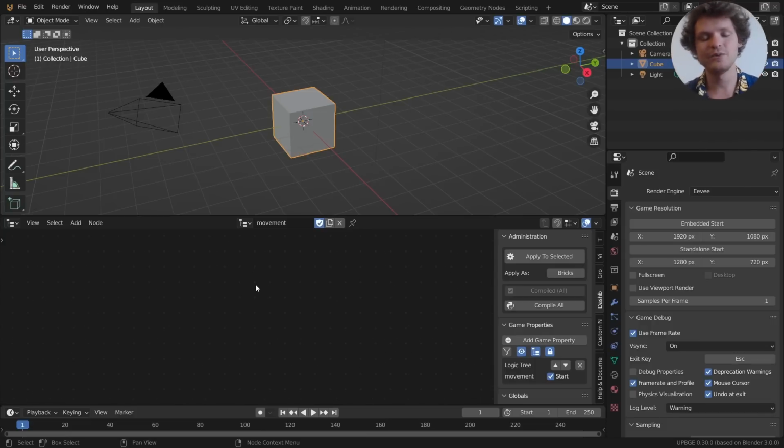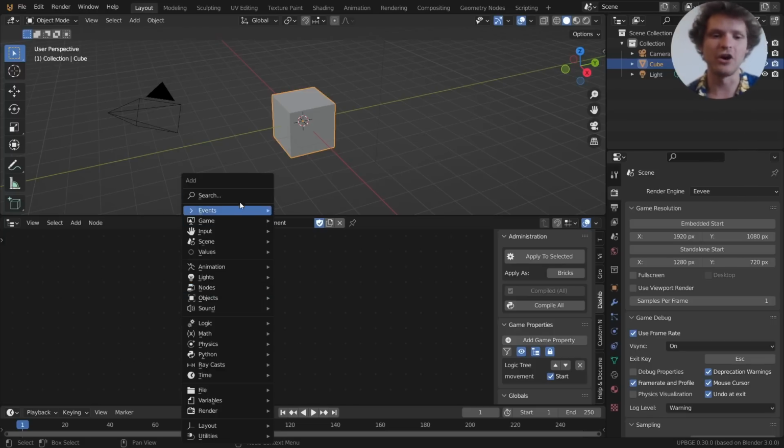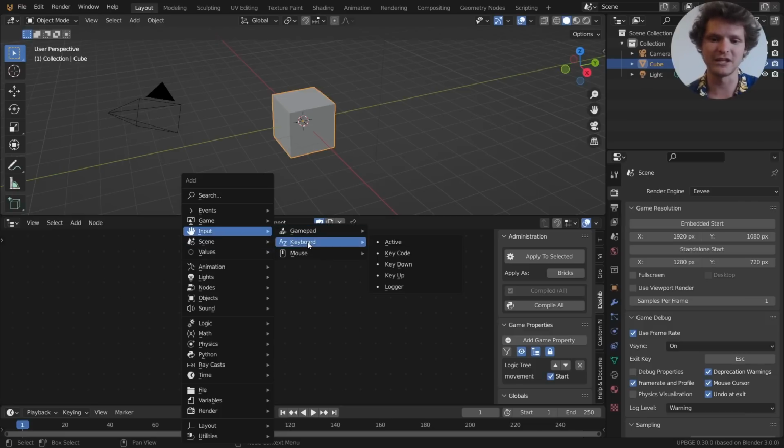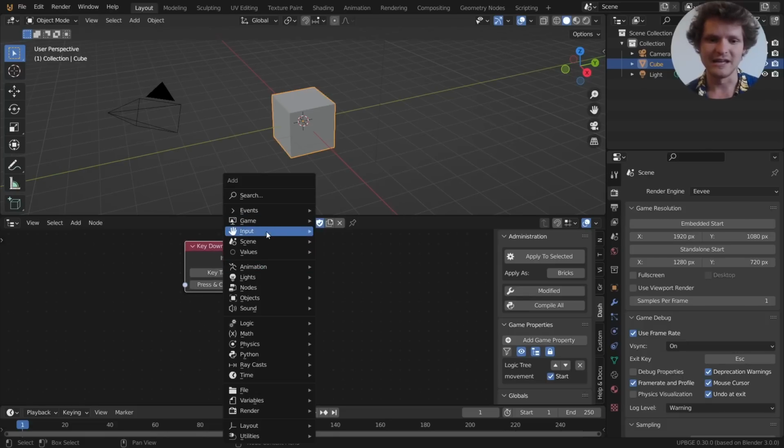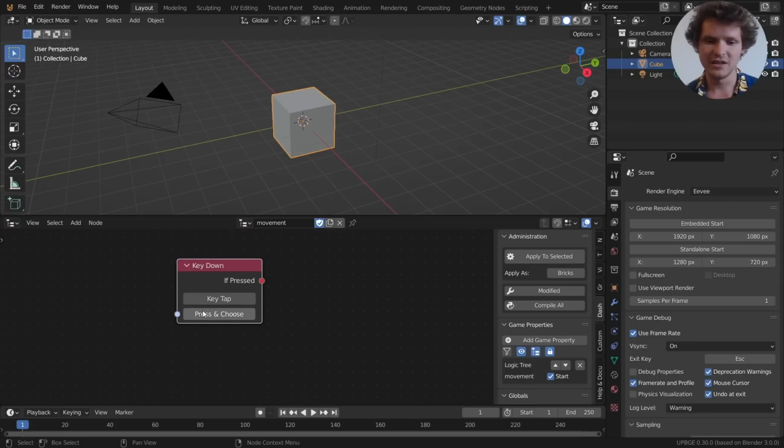So just like we had in our example, we can look at certain things, like if a keyboard key is being pressed, if the mouse is somewhere, hit Shift-A, and you can see all your nodes. And there's a whole bunch of them. But I want you to start off with your input. So what am I inputting? I'm inputting in a keyboard, and there's a whole bunch of options here. I'm going to use key down, okay? So Shift-A, input, and I'm saying is a certain key down. Well, which key? I'm going to do press and choose, and now I can hit anything on my keyboard.